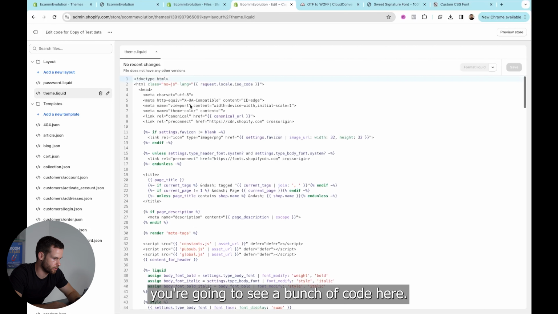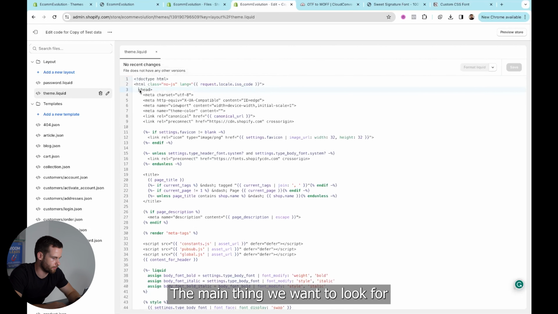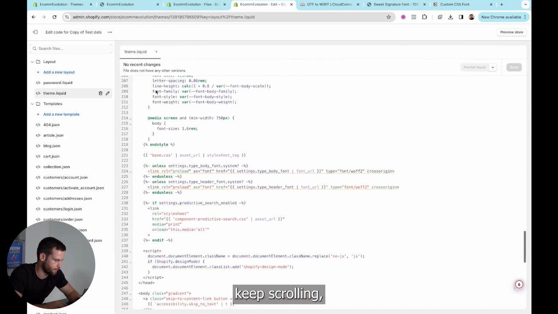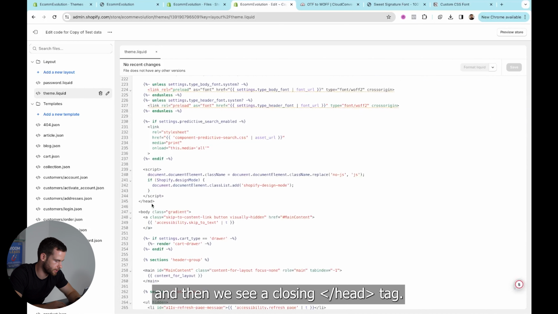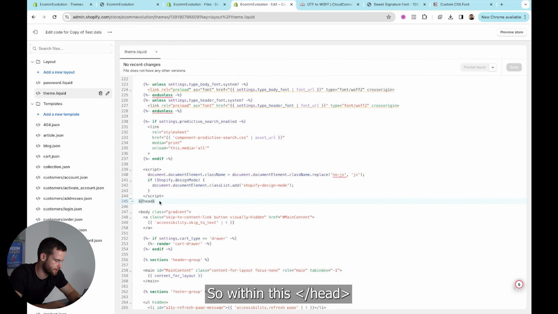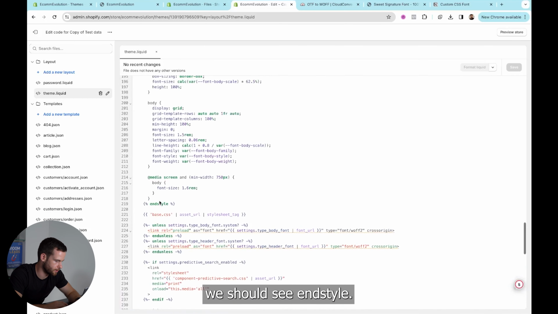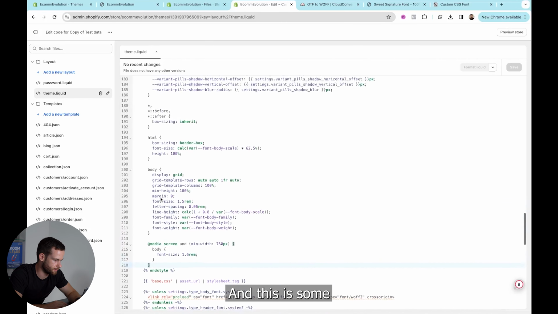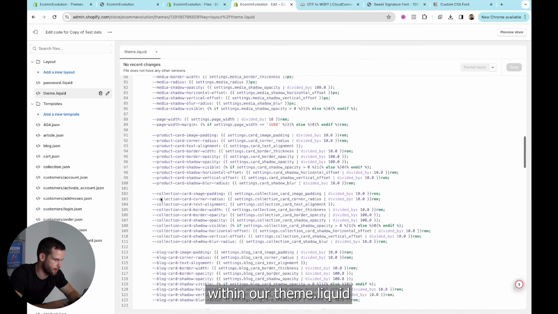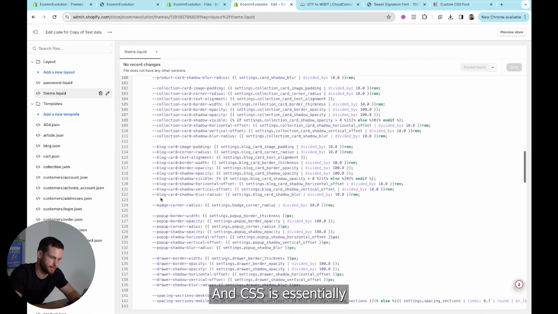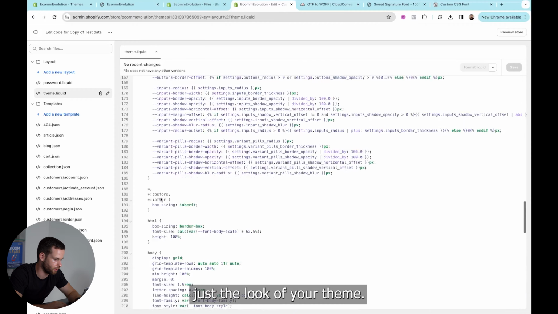You're going to see a bunch of code here. The main thing we want to look for is we've got this open head tag. We want to scroll down, keep scrolling, and then we see a closing head tag. So within this head tag, the open and the close, we should see end style. So here we go, end style. And this is some CSS that's within our theme.liquid that defines a bunch of stuff for our theme. And CSS is essentially just the look of your theme.